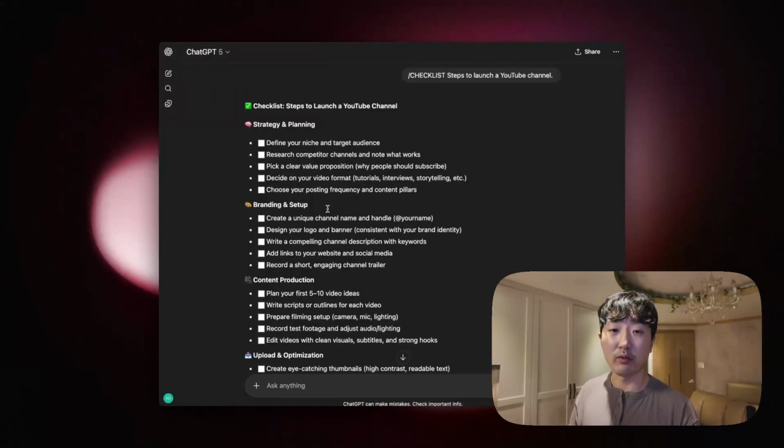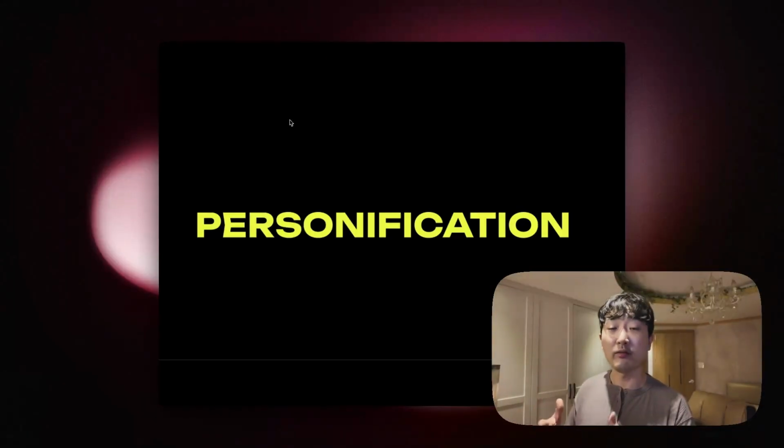You can copy this over into a document and start moving forward. Next is the category of personifications.